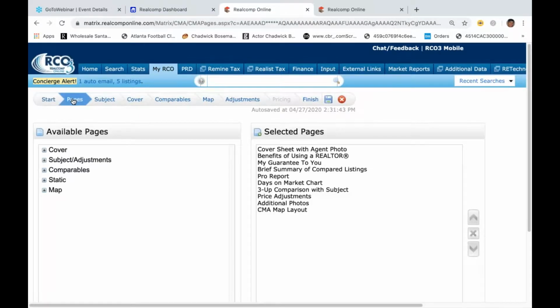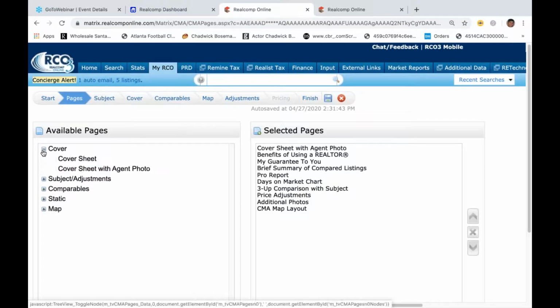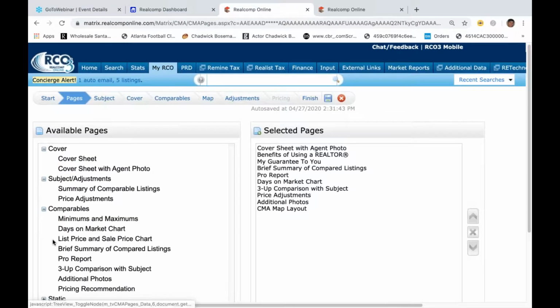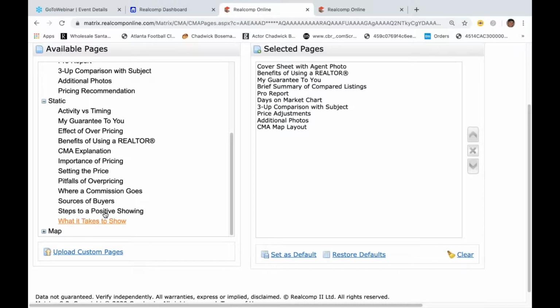And you will notice when I click on pages, I have already selected what I want, how I want to build my CMA. This is the part I'm saying is going to take you about half hour, 45 minutes to think about what you want. And here's how you would build it. You click the plus signs next to all of these here, and you can see there's quite a bit. You got a lot of different reports. So you can click on each of these to see what it looks like and decide what you want to use and how you want to use it.